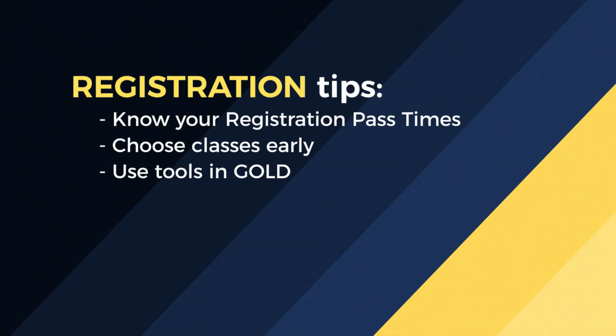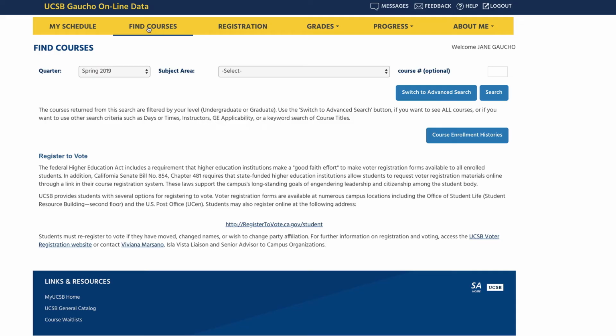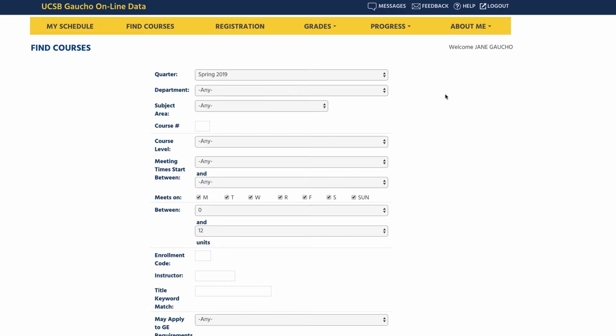Finding classes that fit your schedule can be tricky, so make sure you know your registration pass time, choose classes early, and take advantage of the tools in Gold that can help you build a solid schedule. The advanced search function under the Find Courses tab in Gold can be particularly helpful. When using the advanced search, you can set search filters that make it easier to find courses that are the right fit for your schedule and your remaining requirements.